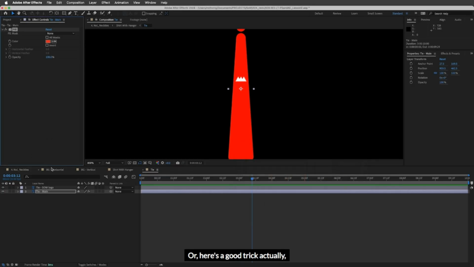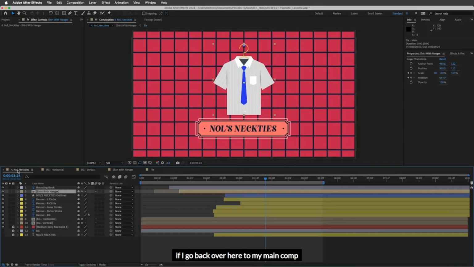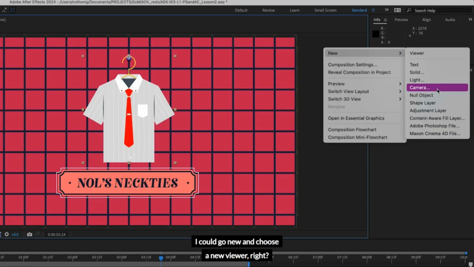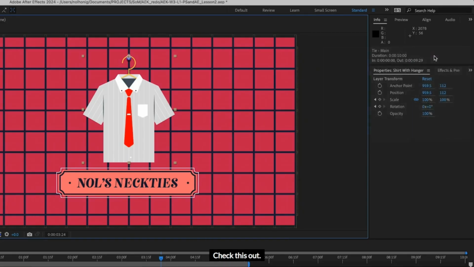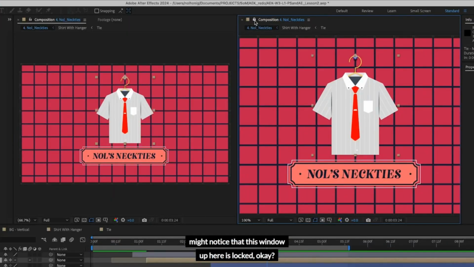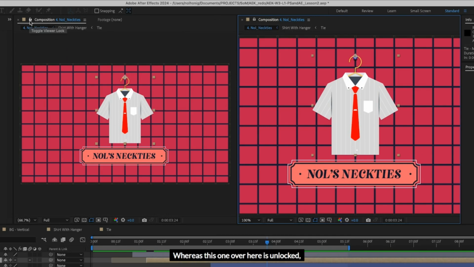Or here's a good trick actually. If I go back over here to my main comp and I click over here, I could go New and choose a new viewer, right? Check this out. So now it opens two windows, and the keen After Effects observer might notice that this window up here is locked, whereas this one over here is unlocked. You can see the difference between the icon, locked versus unlocked, okay?